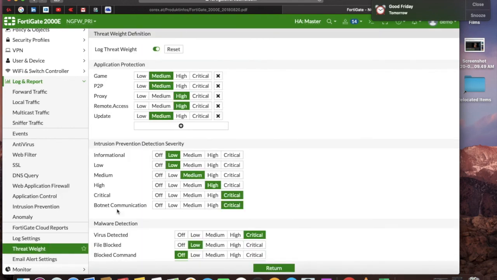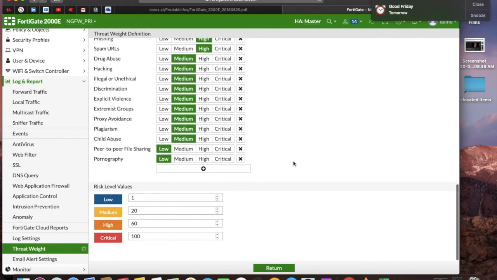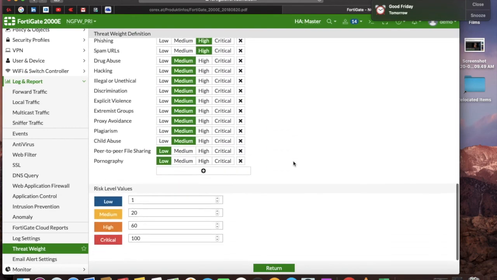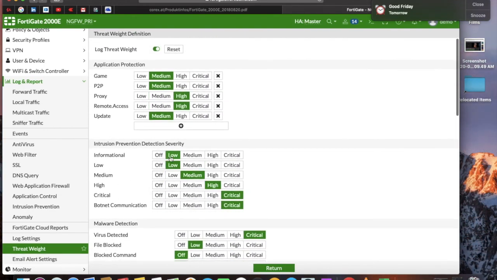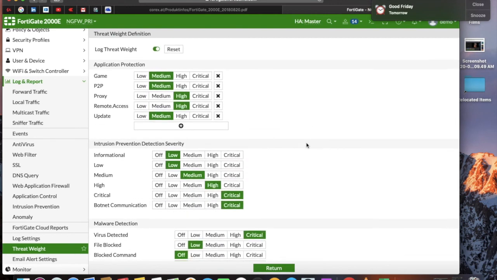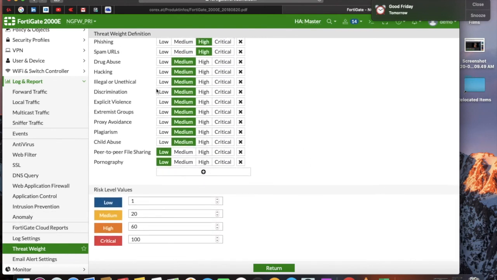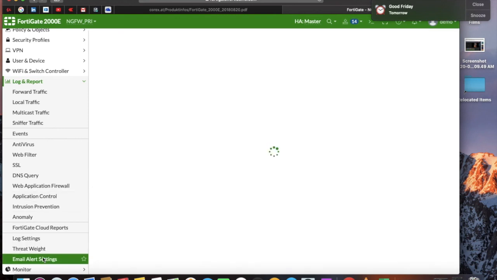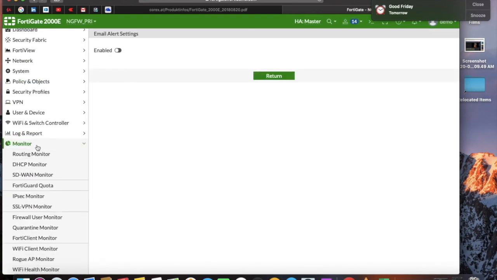Threat weight: you have the option to decide the category, the action, the event, and how exactly that event matters for you. My suggestion would be not to edit it, so let's go with the default one, which we get out of the box. Email alert. Let's go to the monitoring section.